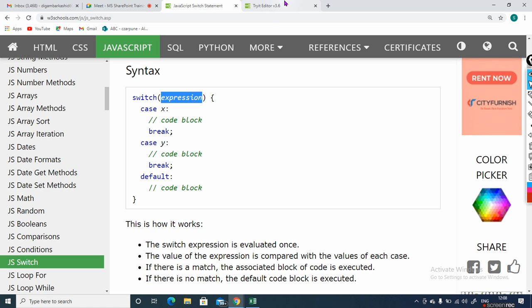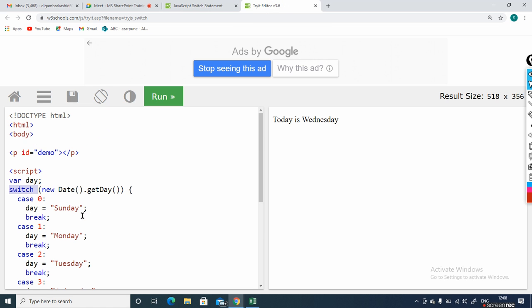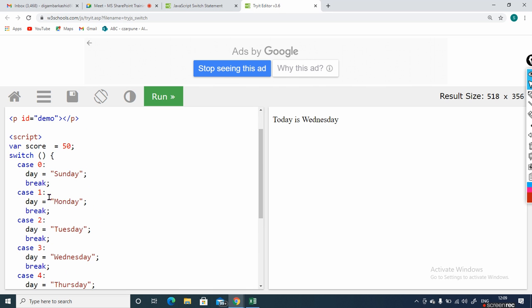Here switch case will solve your problem. So how will we get this? Here, I take the variable score, and I set some initial value, consider 50.